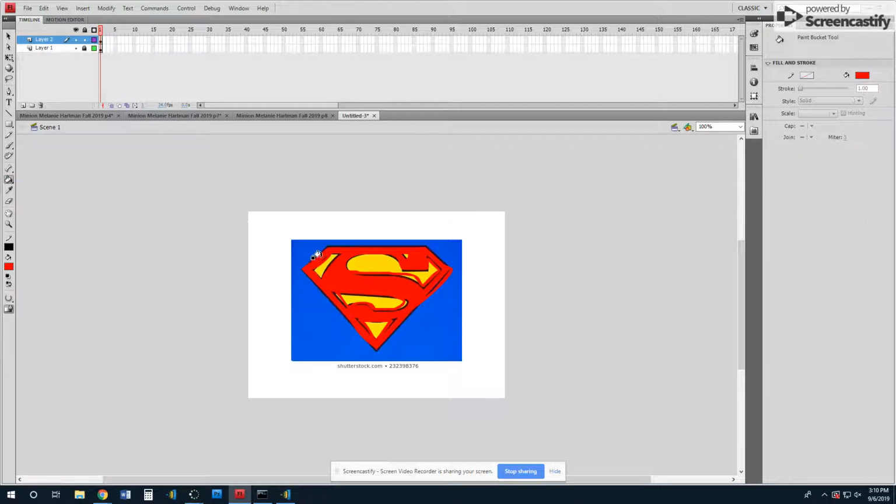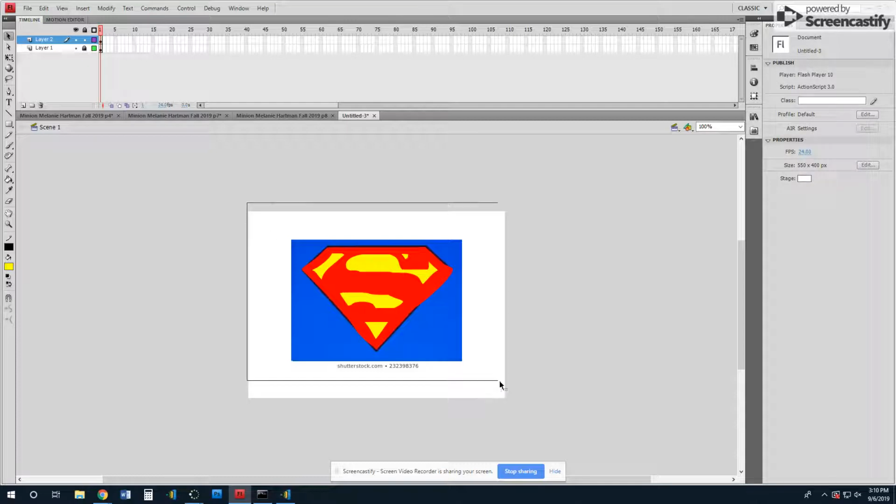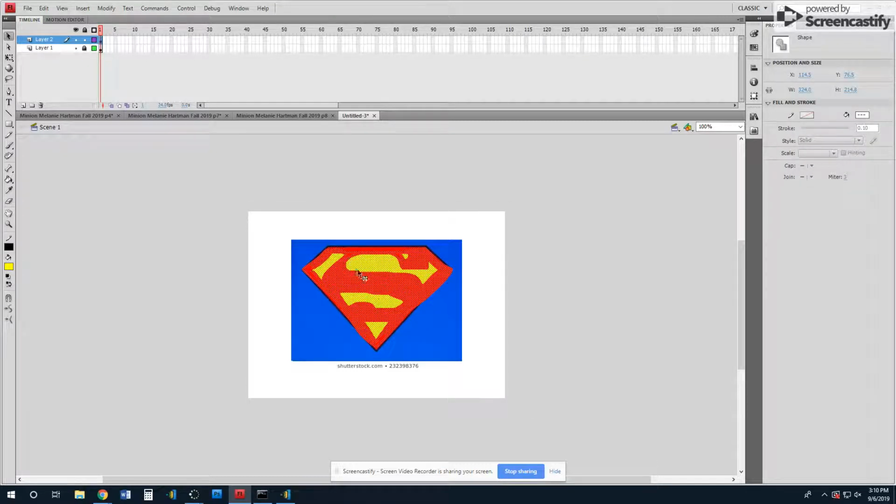So I'm going to get the bucket. I'm going to try to fill in all this red. Hopefully, and then I'm going to get the yellow. I'm going to fill in the yellow. It's not too super terrible for how fast I did it. Then, as long as the background is locked, I can highlight this whole thing. There's some red I missed.